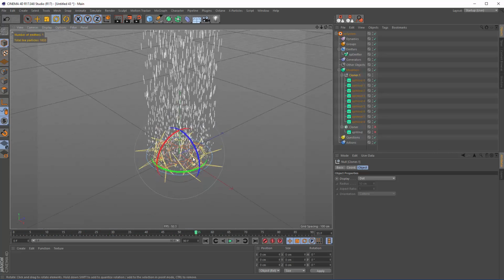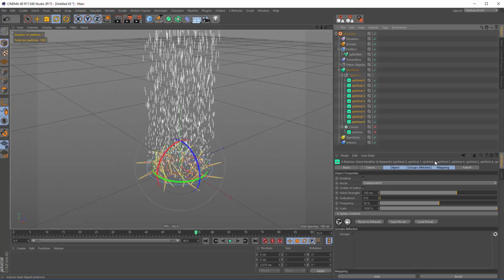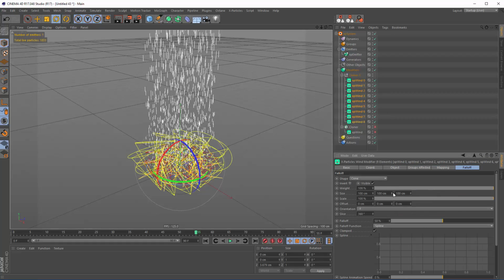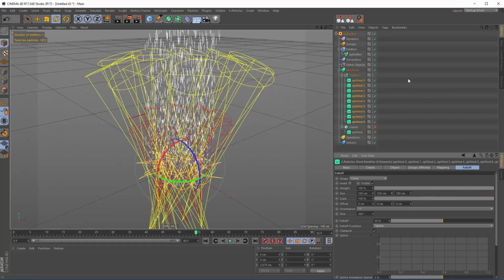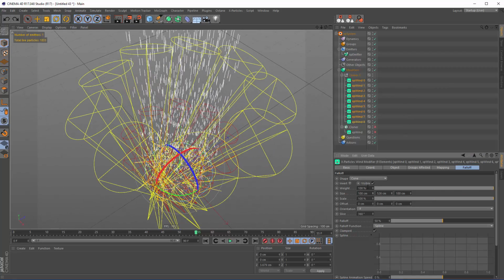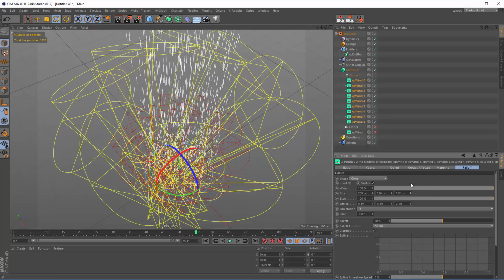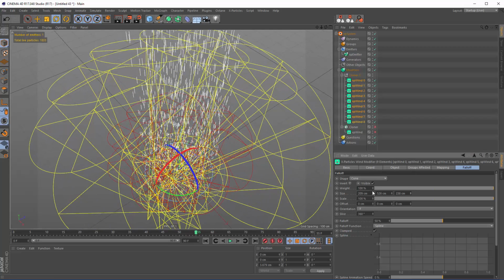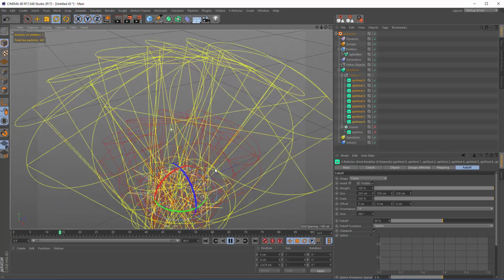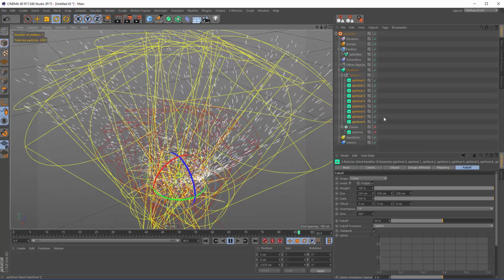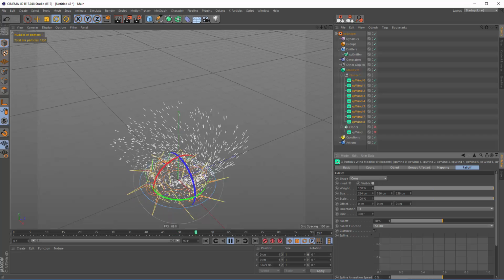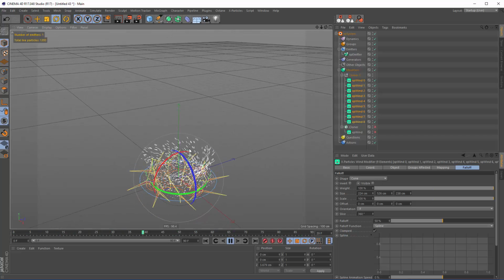And we can limit that by using a falloff. And let's use the cone falloff and increase the size a bit. So we get this kind of eye of the storm over here. So now we should see something happening. Alright, let's hide the falloffs. And now we see that they are spinning around, but they get dragged away.